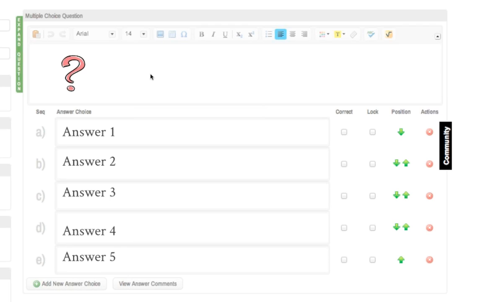To the right of that, you'll see a couple of columns. The correct column is where you would, of course, mark which answer or answers are correct. The lock column allows you to lock an answer choice's position in place. So even if you randomize the choices, say you wanted all of the above to always be the last choice, you can lock that as choice E, and that won't move regardless of whether you randomize the choices. The position lets you move the answer choice up and down, and the little red X there lets you delete. And you can also down here add a new answer choice, so that's pretty easy.